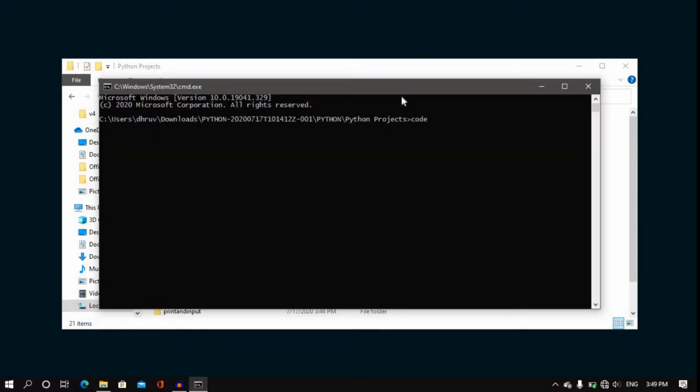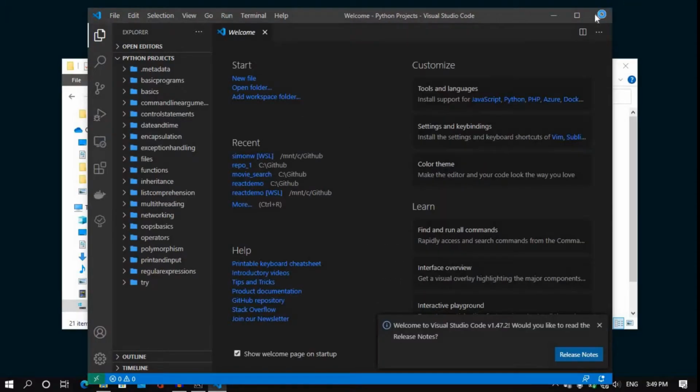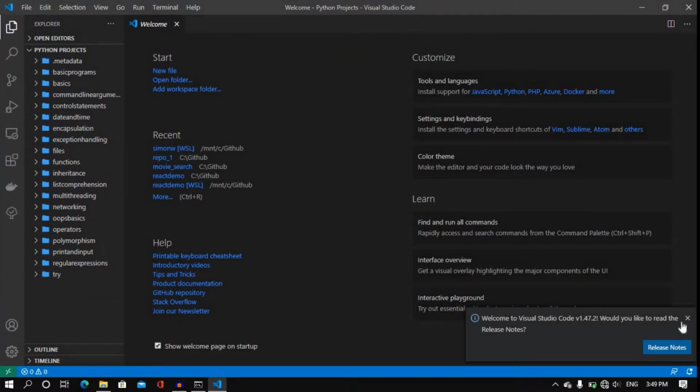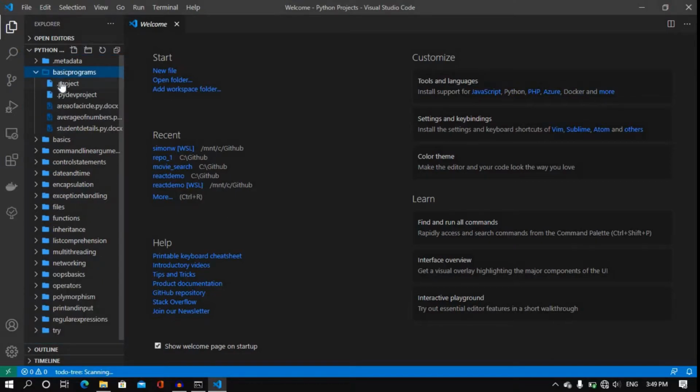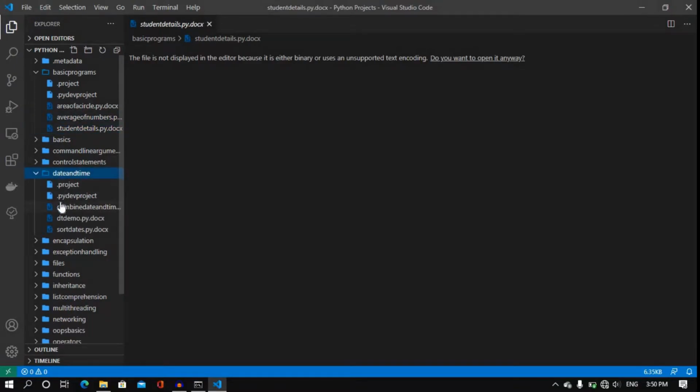We'll get the command from here and then open the code. This will open the Visual Studio Code. So these are the basic programs. Okay, so here all of the files are converted to docs. I just did it last hour. So let's get the second approach done.